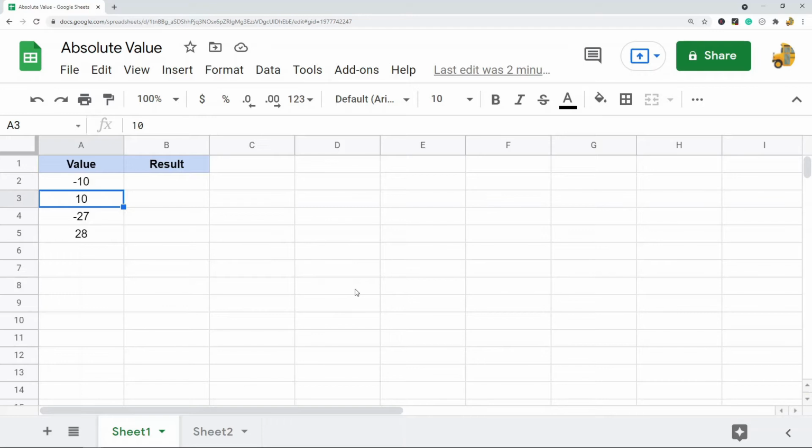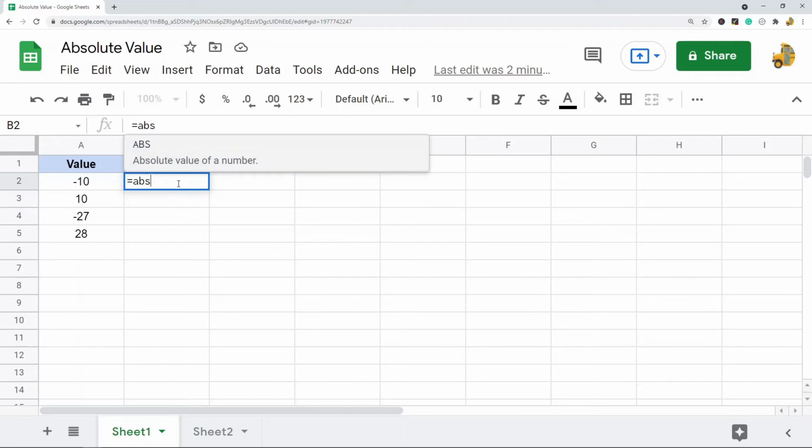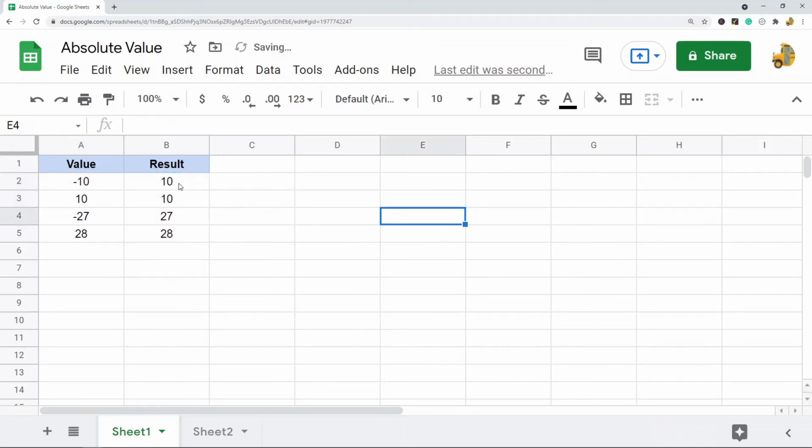So finding the absolute value in Google Sheets is relatively easy. They have a built-in function to do this. It's the ABS function, and the only argument that the function uses is the value that you want to find the absolute value for. So I will just show you how to do that here. Equals ABS, and then the value that I want to find the absolute value for, and then I can paste this down to any other rows that I want to find this for.